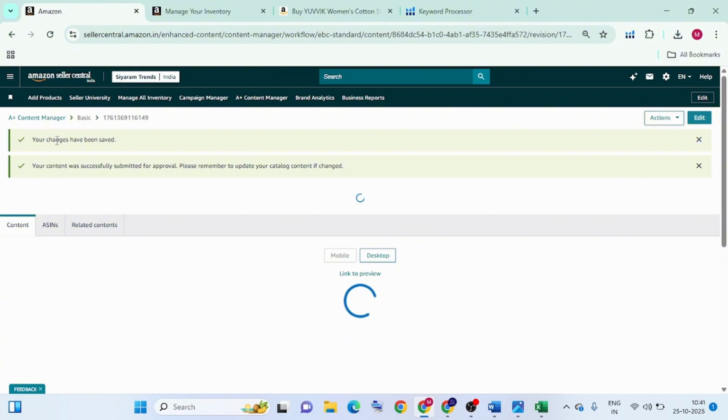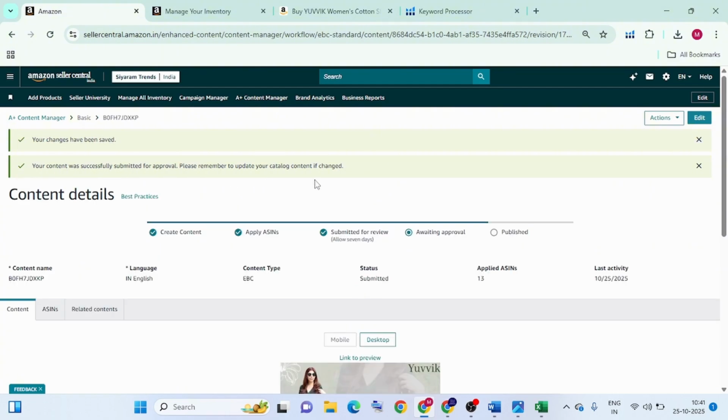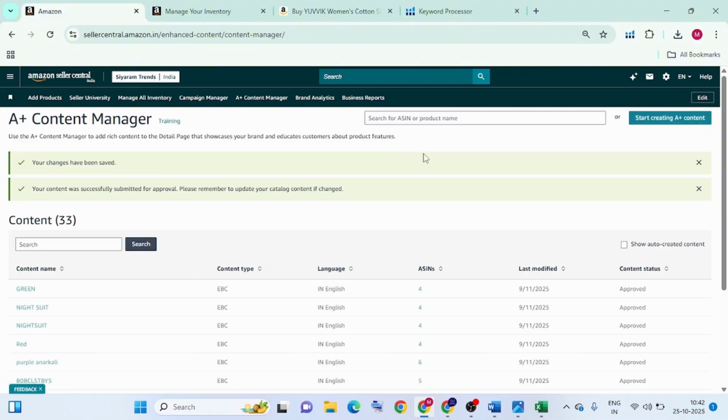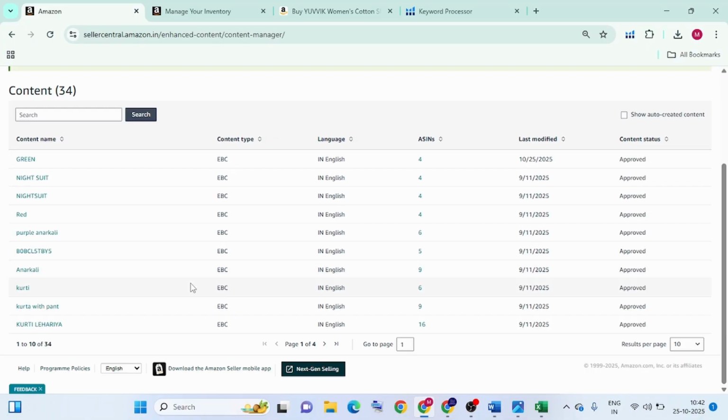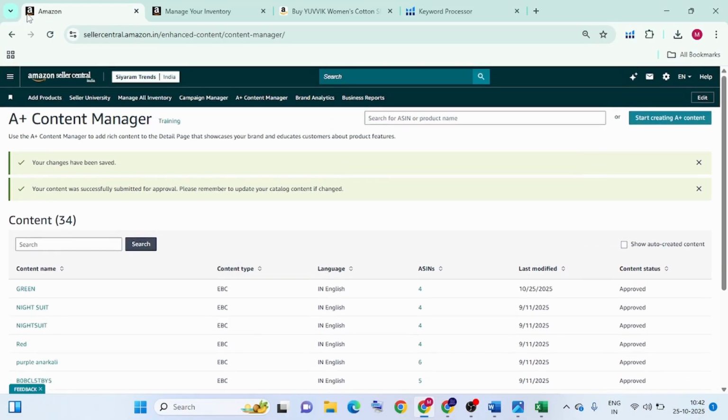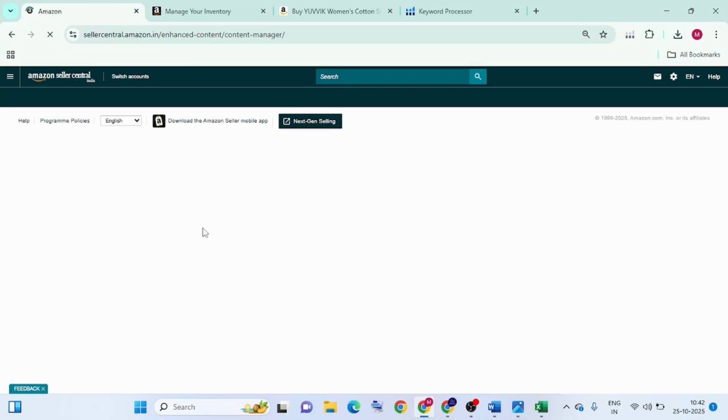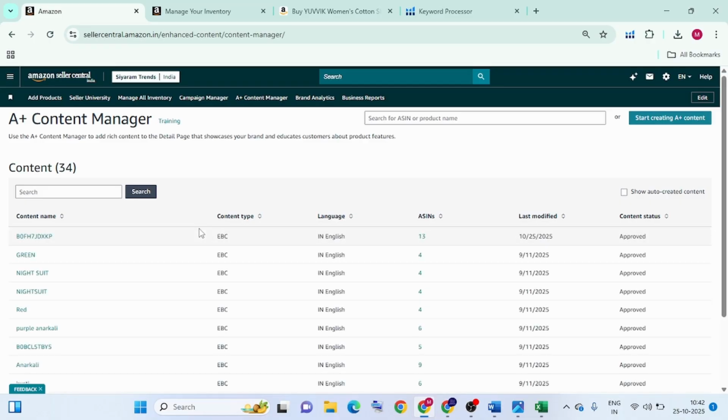Right? Yes, your content was successfully submitted for approval, right? So it will take hardly a minimum of 10 minutes or a maximum of 24 hours, right? I just quickly refresh that page. Yes, it is showing me approved, right?